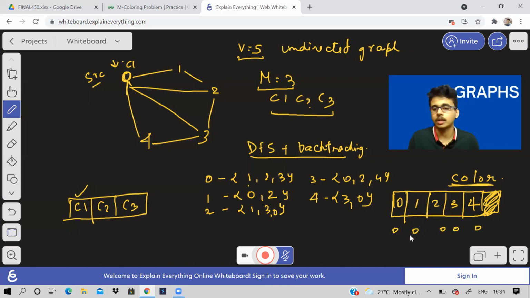None of the vertices are already colored, so okay, I can color it with C1, that is, the first color. Now I'll do DFS, that is, now I will go to the next node. After 0, it is 1. Now again, I'll repeat the same process. I'll check, can I color with C1? How to check that? What are the adjacent nodes of 1? 0 and 2.